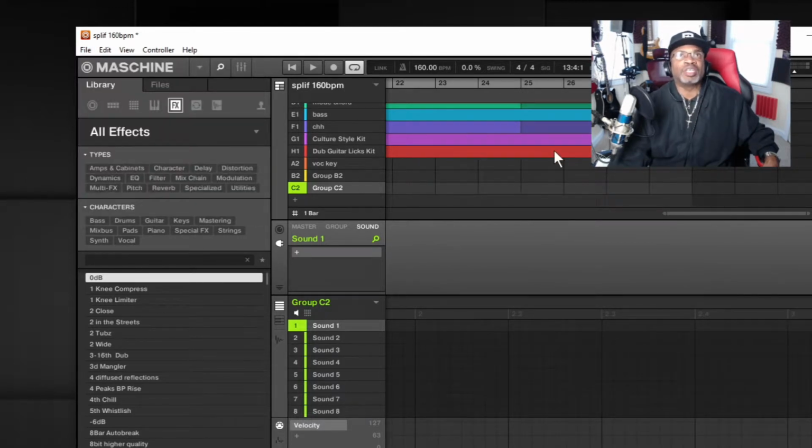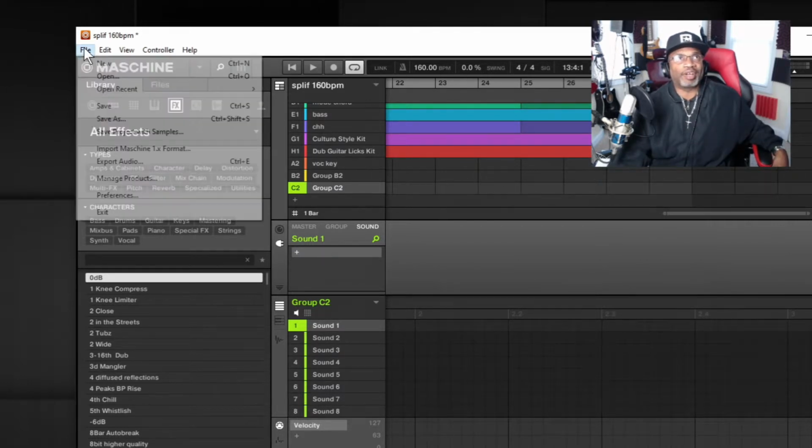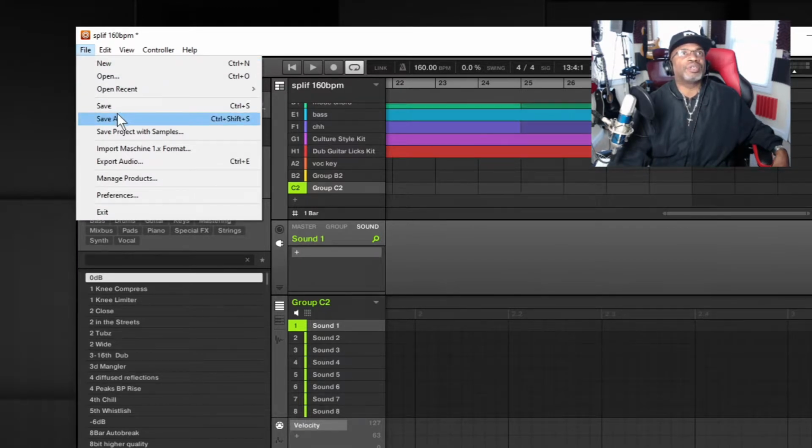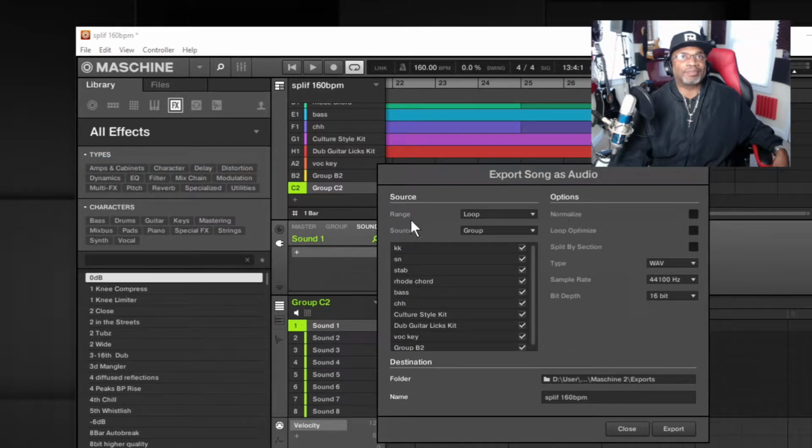Now let's backtrack. This is the track, and this is the loop. Now we want to export this. We're going to send it to Studio One Pro 4.5. So what we're going to do is go to File, Export Audio, click on it, bang. It's at the loop range, so that's where it's going to record from, the loop range. Source group. Groups are the individual groups that you see. This is group E1, F1, and so on.